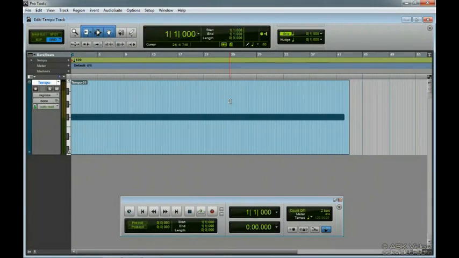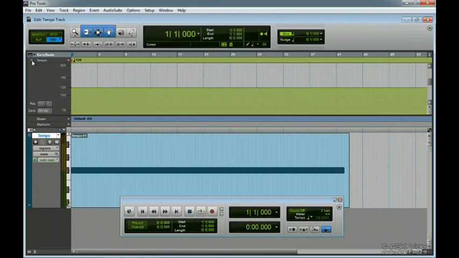The tempo editor, or tempo ruler, allows us to create complex changes to the session tempo quickly and easily. Let's take a look at how we can put this function to work for us. Looking at the rulers up here, we can see our tempo ruler. If we click on this little arrow here, we get access to our tempo track. This is where we can insert changes in tempo that Pro Tools will follow as we play back and record.